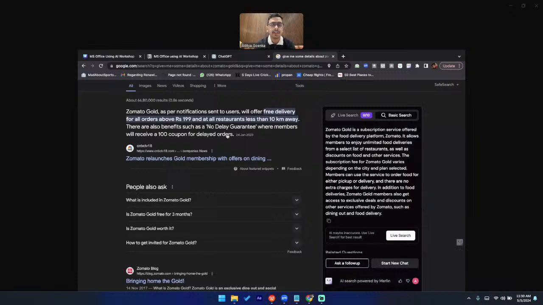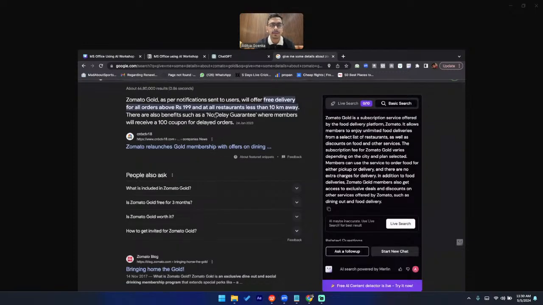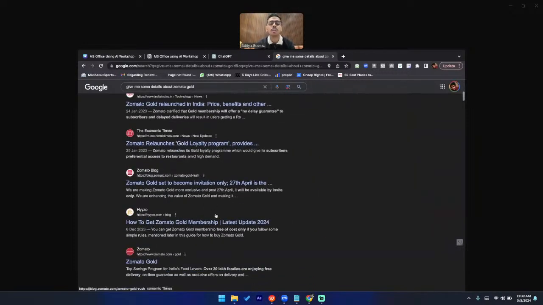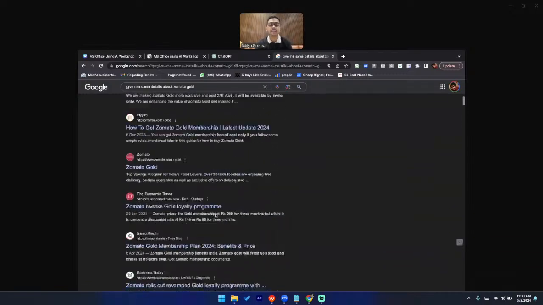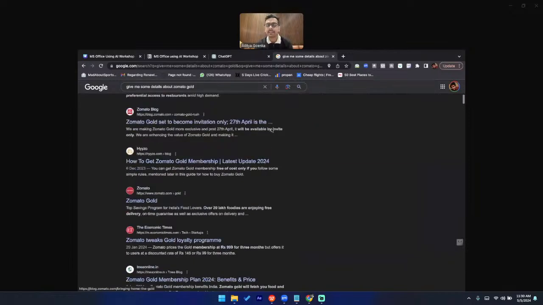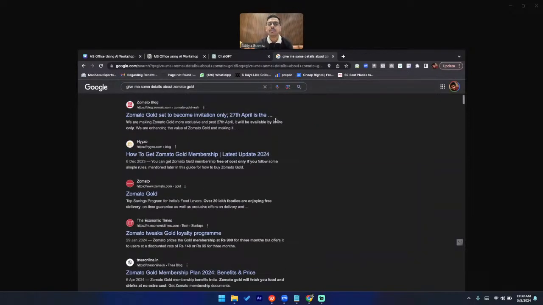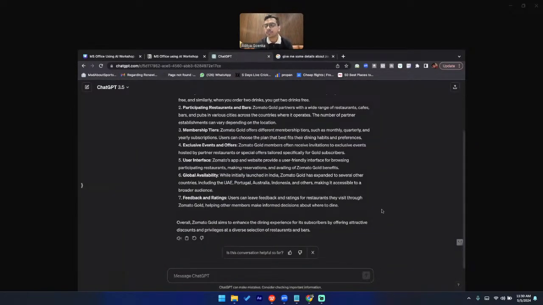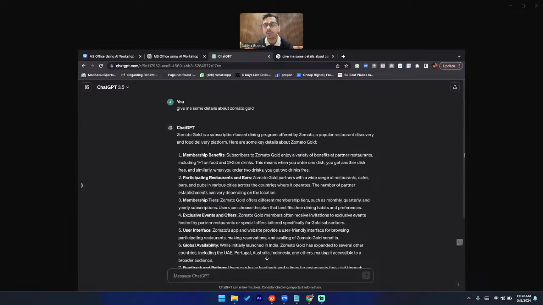It will offer free delivery, etc., for all orders above rupees 199. So there are a lot of resources that you get in Google about Zomato Gold, and in order to get proper details about it, you'll need to go through a couple of links at least. Agree with me? You'll need to go through at least 3 4 links in order to get some details about Zomato Gold. Agreed? Yes.